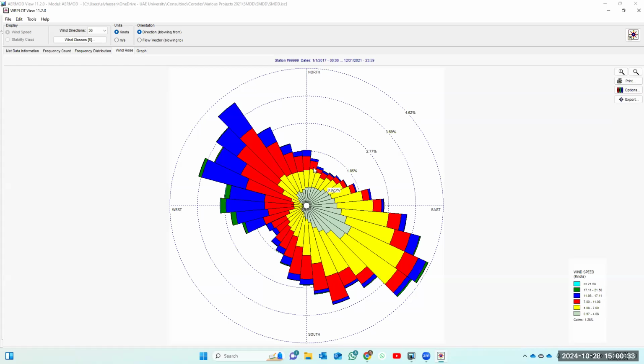So out of this, you can tell that either your winds are coming from Saudi Arabia or they're coming from Oman.